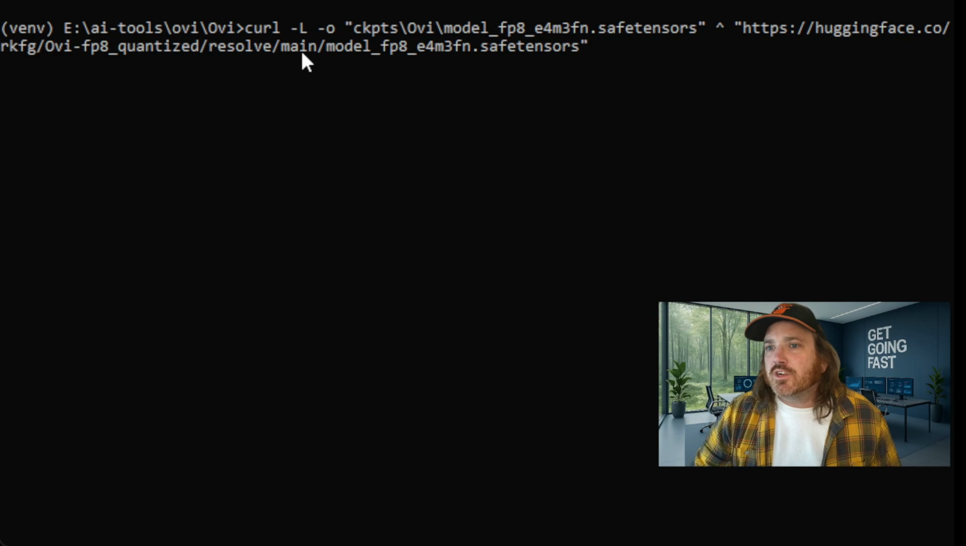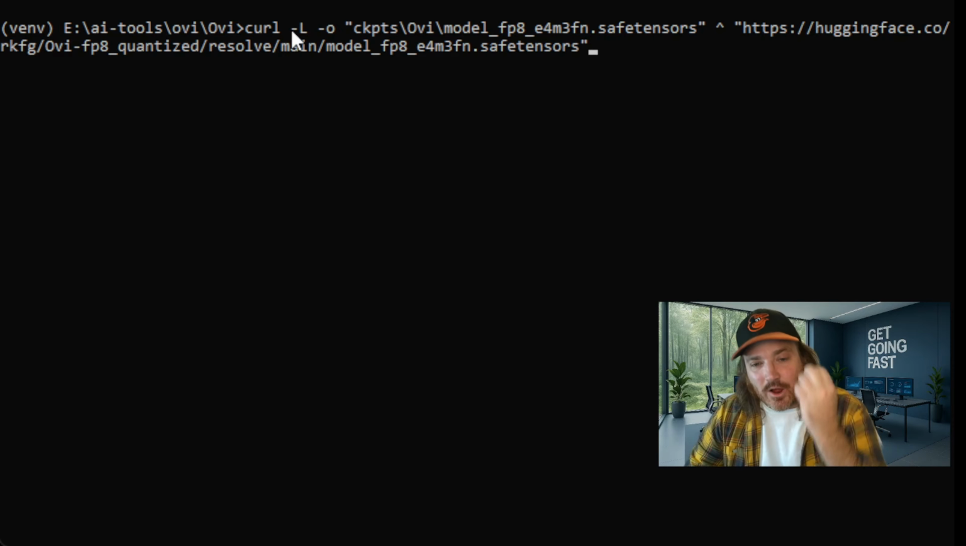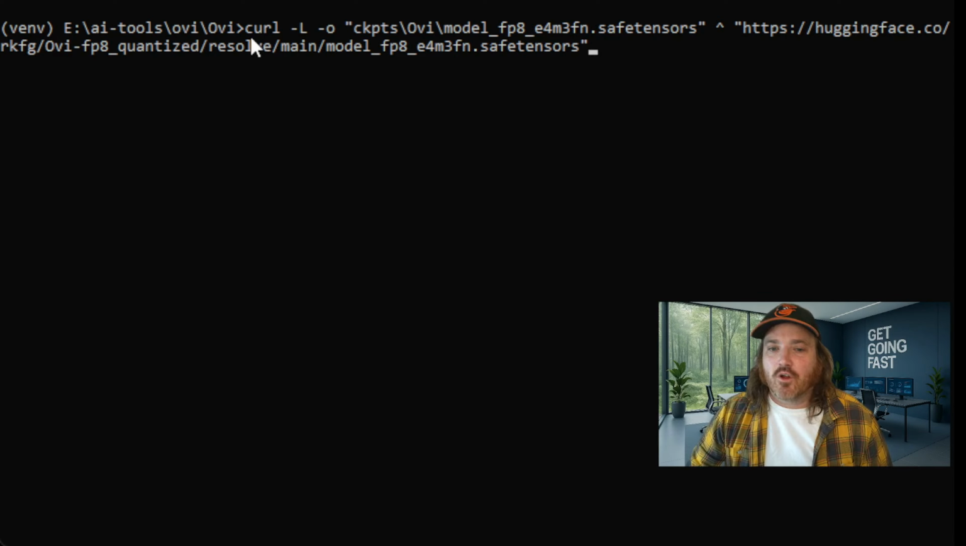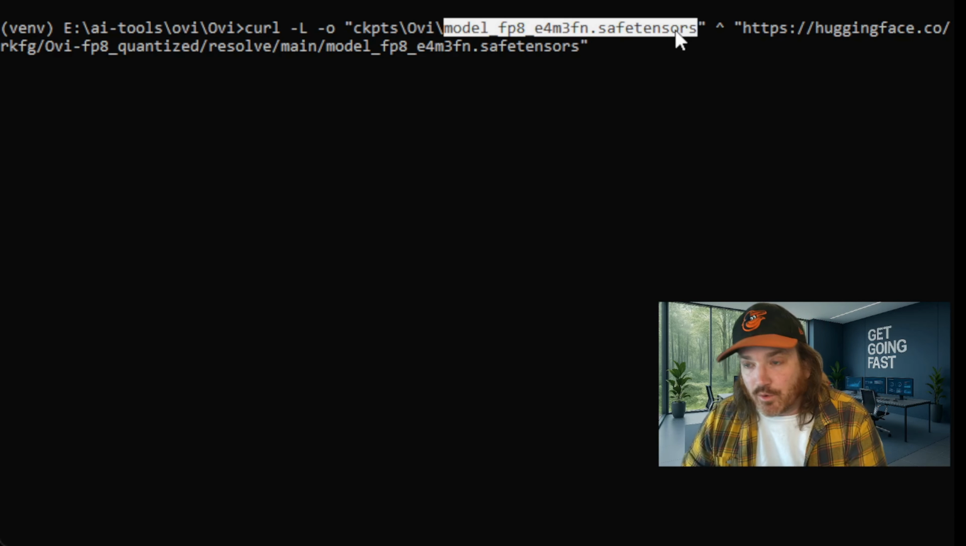So what we're doing is using curl. I don't know what it stands for, but basically it downloads things. We're saying curl, we're going to download from a link, and we want you to rename it. That's what the -L and the -O mean. I want you to put what we're downloading into this folder, checkpoints OVI, and I want you to name it this. So no matter what its actual name is, this is what I want you to name it. We put this because I don't think we're going to need that.